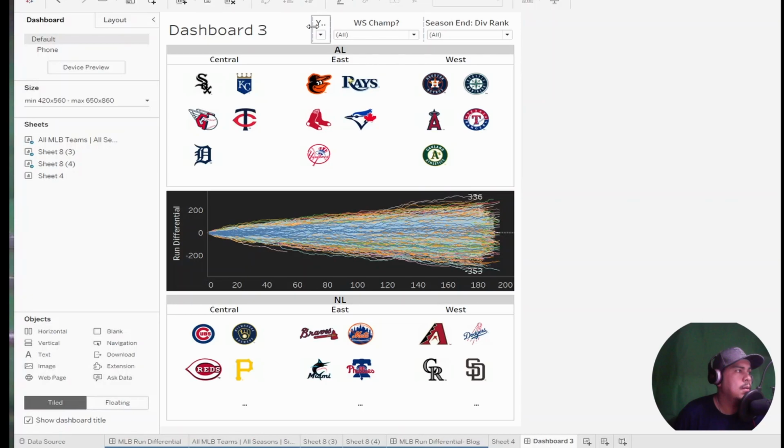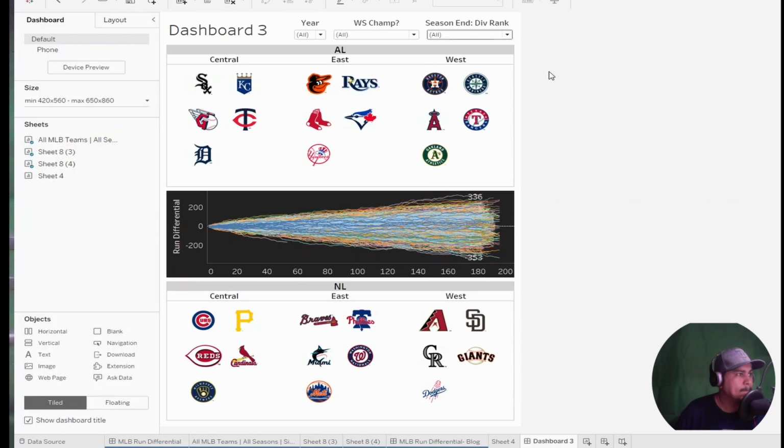Pretty clean, guys. So now we have a workable dashboard that we can play around with. We can click on an icon to look at a team specifically for all the years going back to 1957. We can look at a specific year in a specific season, basically. We can look at just World Series champs, what division rank was at the end of the year. Pretty clean dashboard, if you ask me.